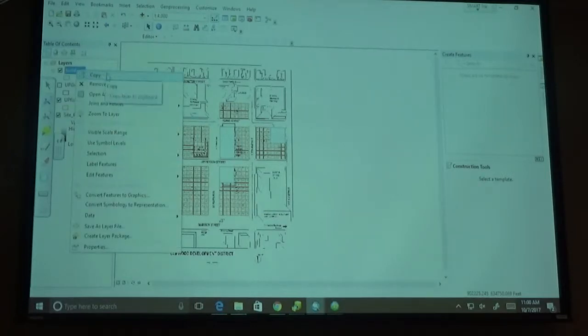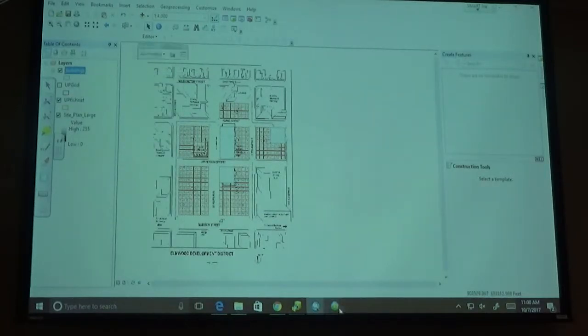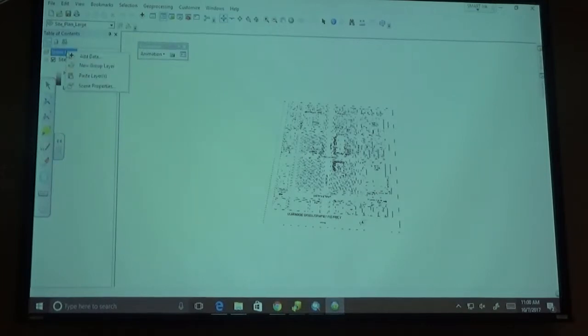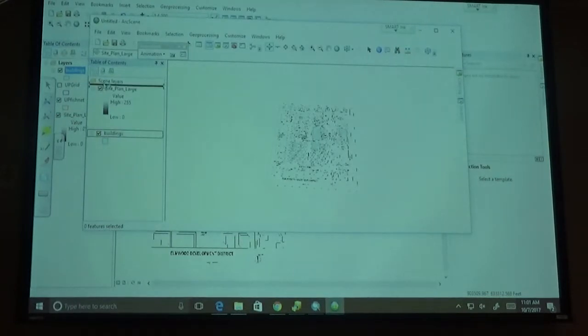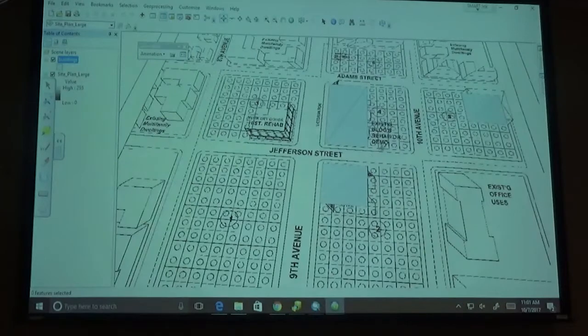I go and copy the building and put it in ArcScene layers, paste layer. Make sure that the buildings are on top of the site plan. You can drag and drop that. So I zoom in. That's the same thing like we have with the campus map. We have two flat objects on top of each other.